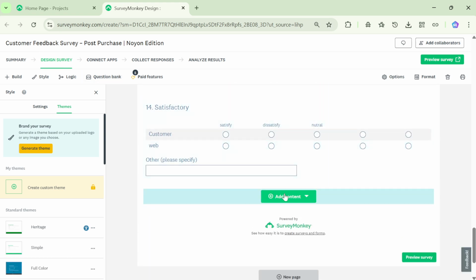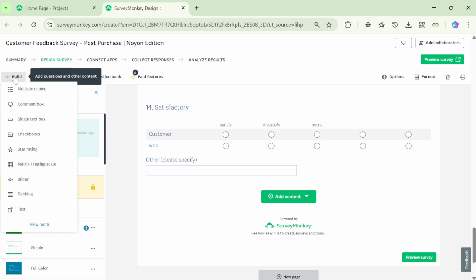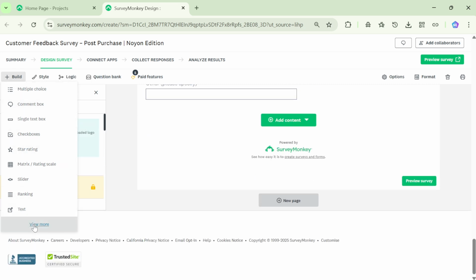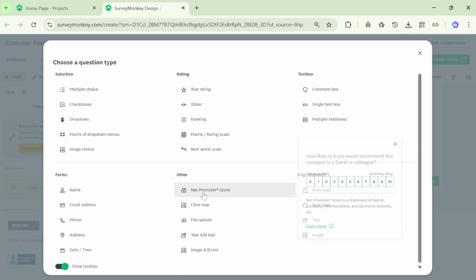Next, look at the top left corner and click the Build tab. You'll see a list of question types. Scroll through and select Net Promoter Score. After that, SurveyMonkey will load the default NPS question.